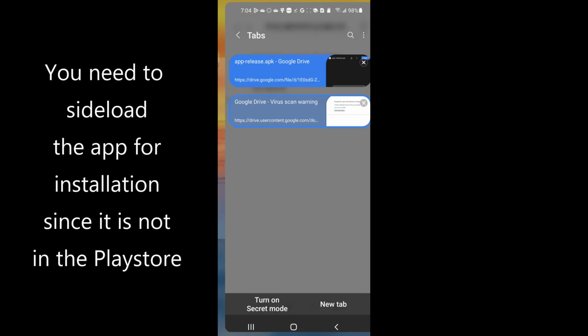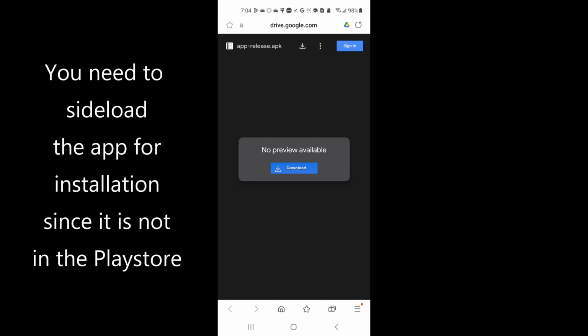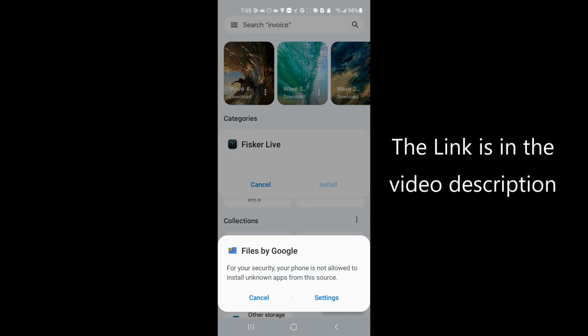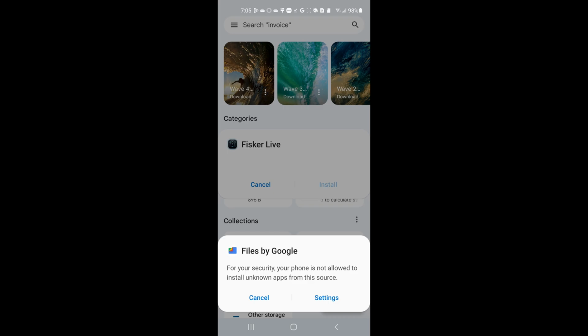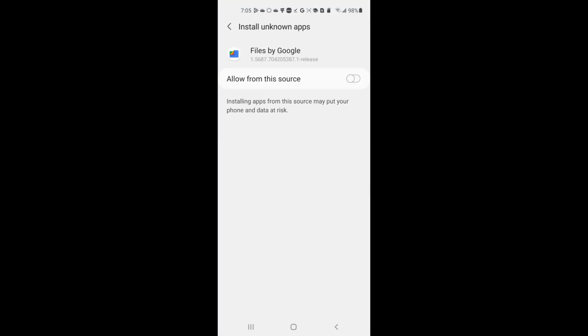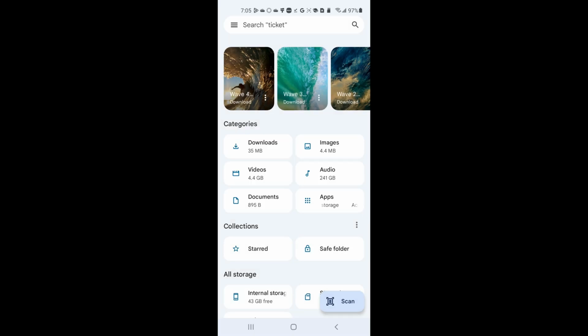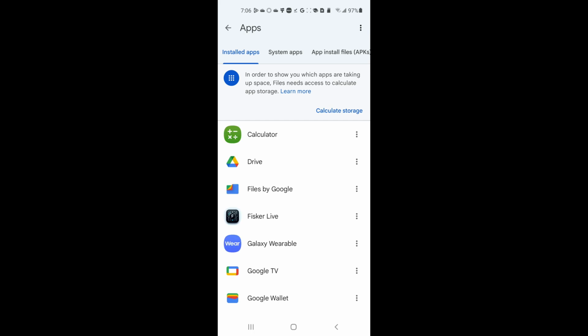So here we have the APK, and it's in a Google Drive. So I downloaded it. And here it is, Fisker Live. I'm going to allow my phone to install it. Click on install. Let it do its thing. Fisker Live is showing up right here.